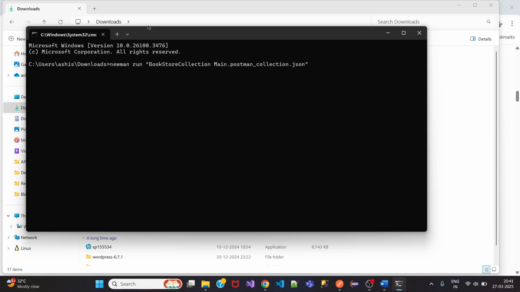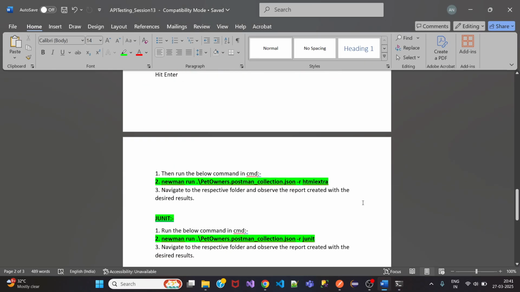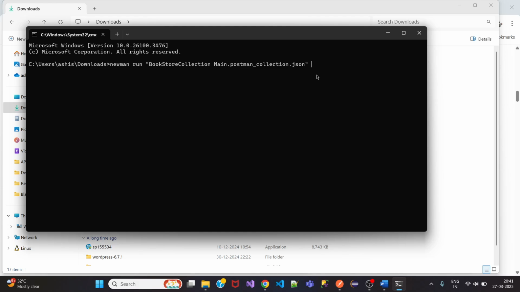Now, how exactly can I use that HTML extra reporter to generate a report for me? What is the command for that? It's -r htmlextra. So just copy this from here. -r is for reporting, and the reporter, the package we are using, is htmlextra. Now hit enter. Run your collection.